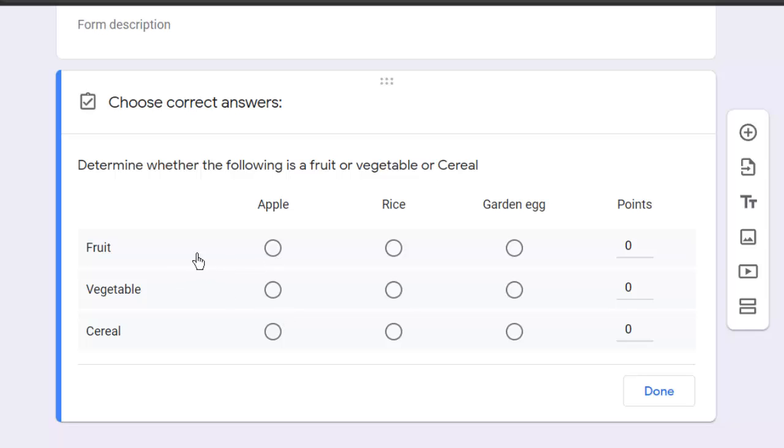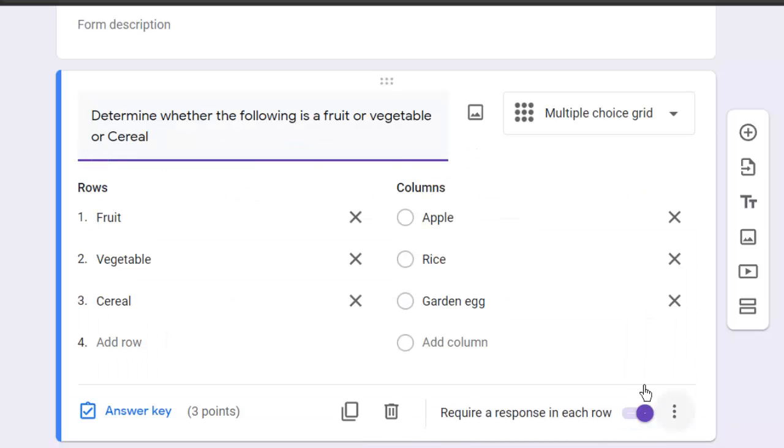So when you are done, then you go to answer key. In the answer key, you are going to select the correct answers. Apple is a fruit, so you can select this as the correct answer. Rice is not a fruit, so you don't select this. Garden egg is not a fruit, so you don't select it. Then for vegetable, garden egg is a vegetable. Then rice is a cereal. After that, you assign a point, 1 point here, 1 point here, then another 1 point here. Then you are done. Good.